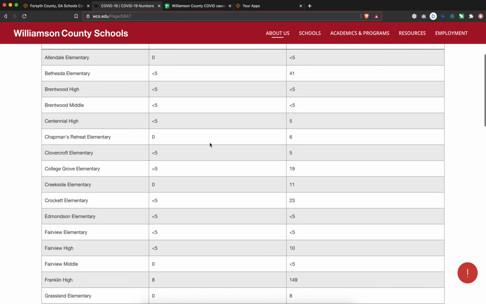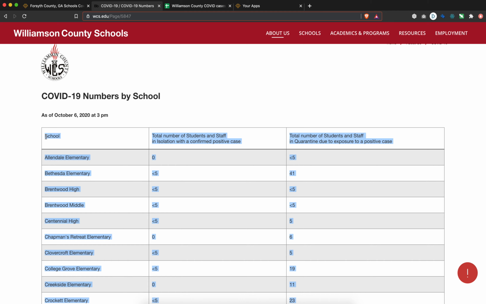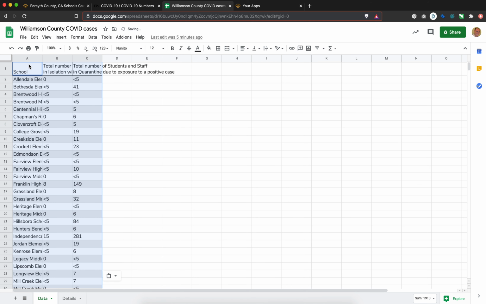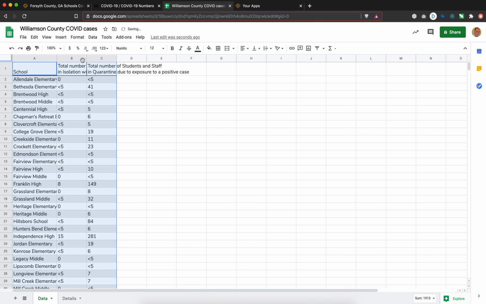So what I would do here is simply copy this table of data out of here. The first step in building an application like this is you've got to gather up the data, and you've got to do a little bit of cleaning on this data as well. Fortunately, that HTML table is easy to copy and easy to paste. I pasted it to a Google Doc.